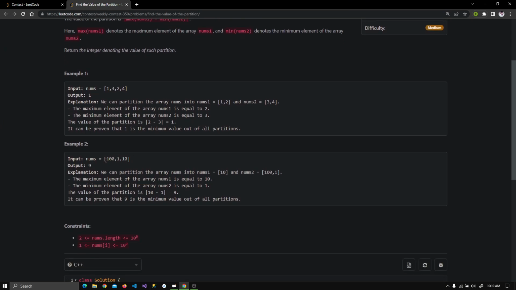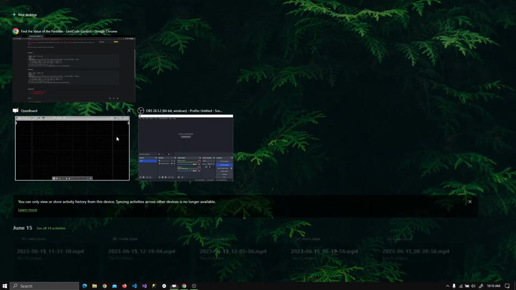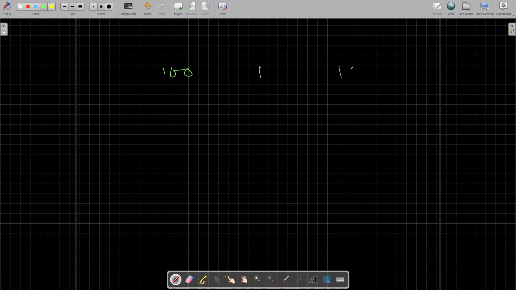The second example here is 100, 1 and 10. So if we do a partition like this, then the maximum number here is 100 and the minimum number here is 10. So 100 minus 10... sorry, the maximum here will be 100 and the minimum here will be 1. So the value will be 100 minus 1, that means 99.